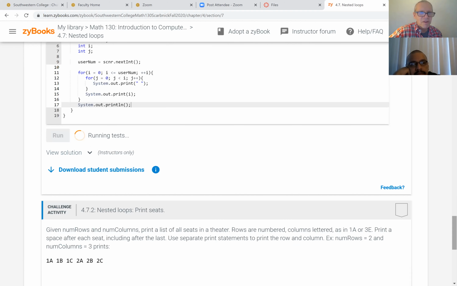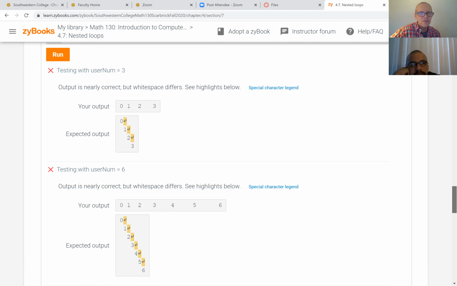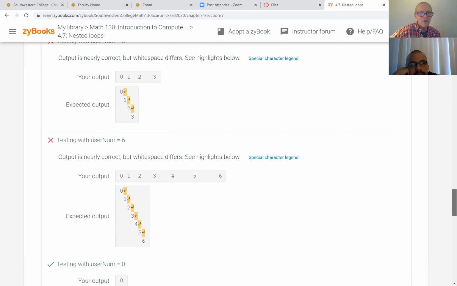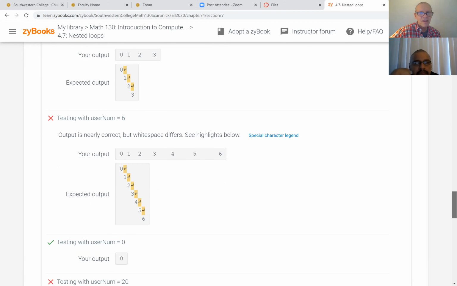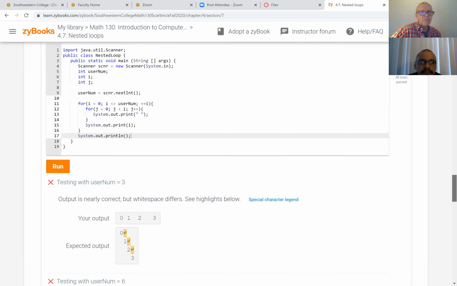I have definitely been humbled by zyBooks. You know, see, it still doesn't like me. Your output, wait a minute, what do you mean? Huh? How could this be? Okay, so maybe we'll stop here while I figure this out. Oh, wait, no, output is nearly correct, but the white space differs. Wait a minute. Print line. So let's see, print.